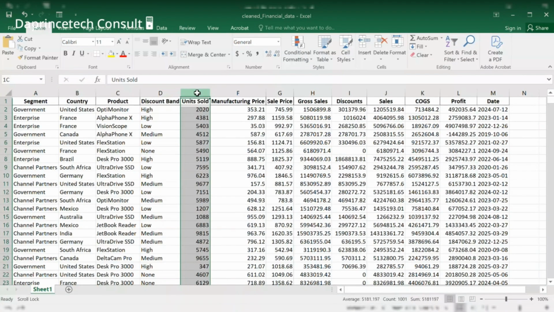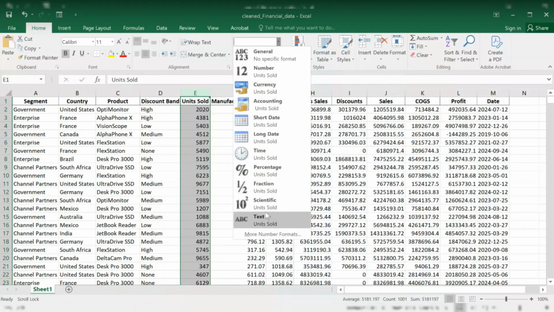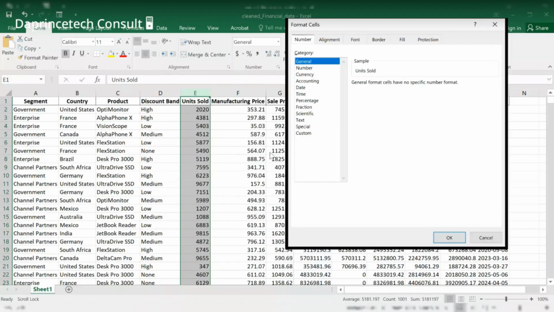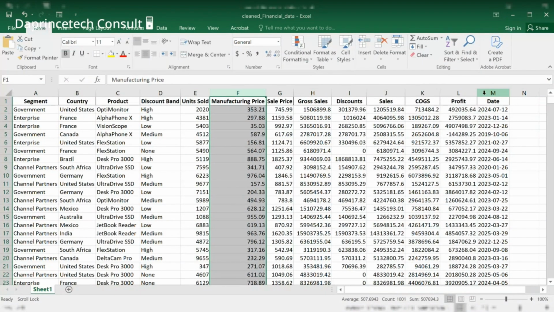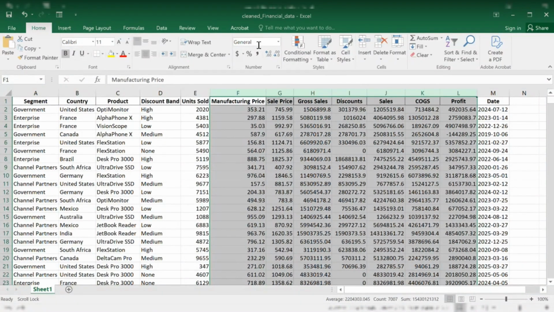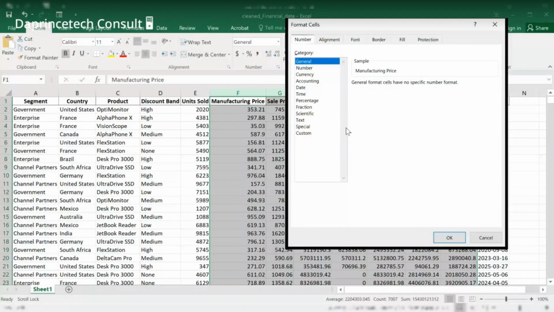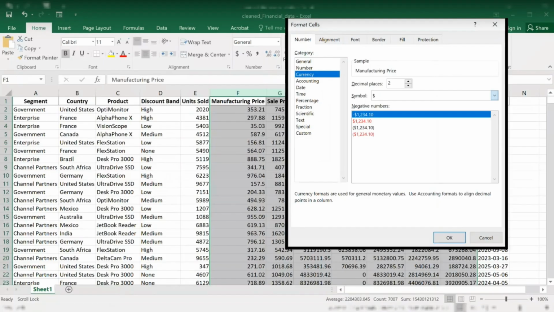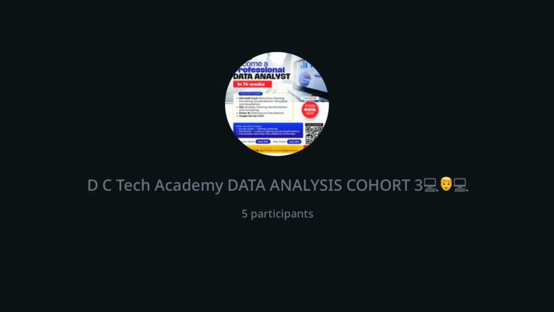Okay, I think this units sold should be in numbers. This should be in number. So okay, good. The manufacturing price down to my profits, I want it to be in dollar. Dollar is a general tender that we are all familiar with. So okay, currency. Let's use dollar, 2 decimal places. Okay, this is accurate.